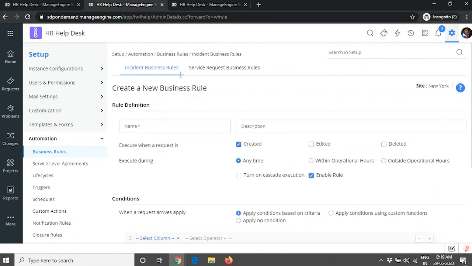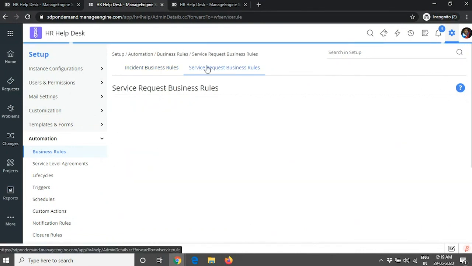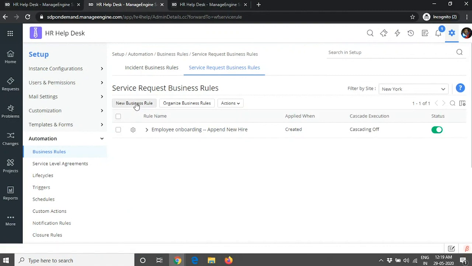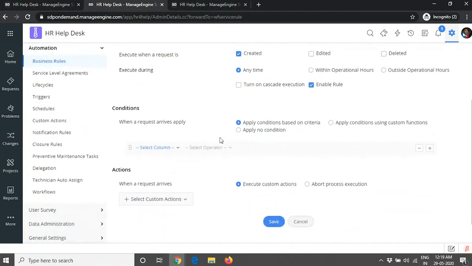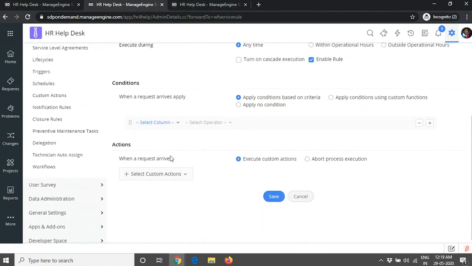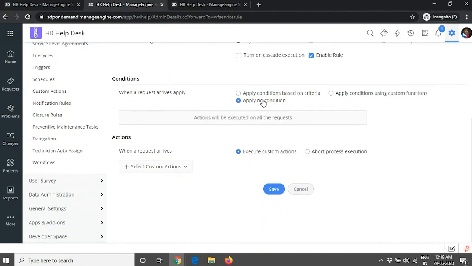So you could create a simple business rule. In this case, it's a service request business rule. You could create a new business rule. You could have a condition, or it's up to you. If you do not want any condition, you could click on apply no condition, and under action you could go ahead and click on notification, right?